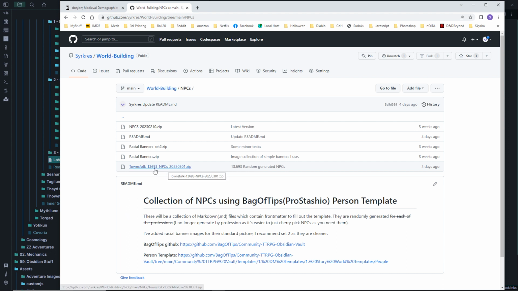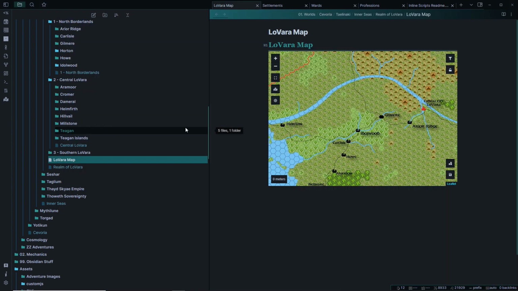I do not recommend loading all 13,000 of these into your Obsidian. It took me like 4 hours to index them all, so you want to be careful with that. But you can try it, but otherwise pull in small collections. I will be adding additional collections of NPCs, usually by race. So I'll have townsfolk elves, townsfolk halflings, and then you can just pull those NPCs in as you want.